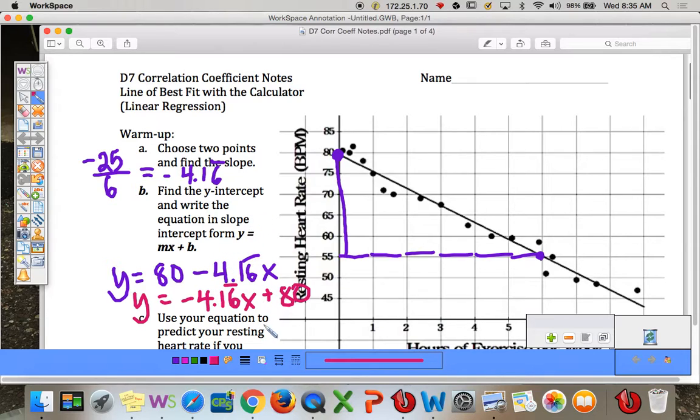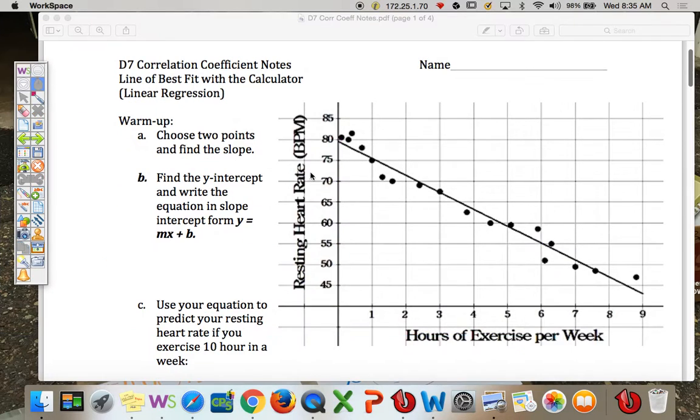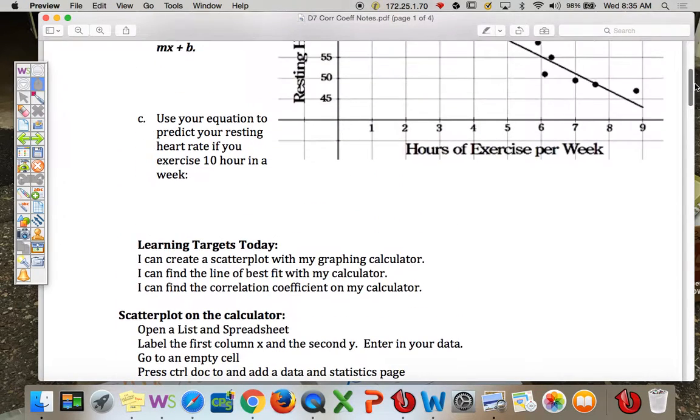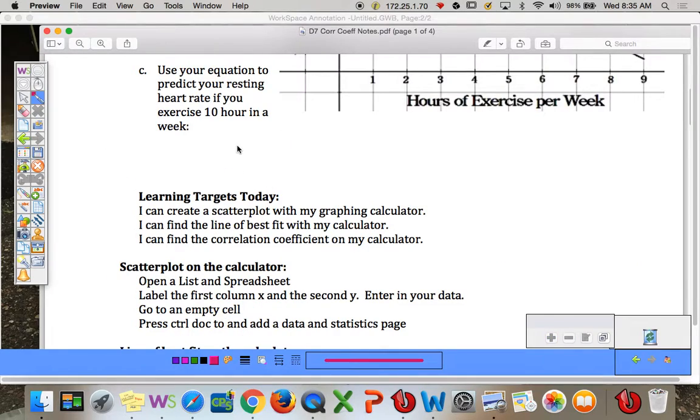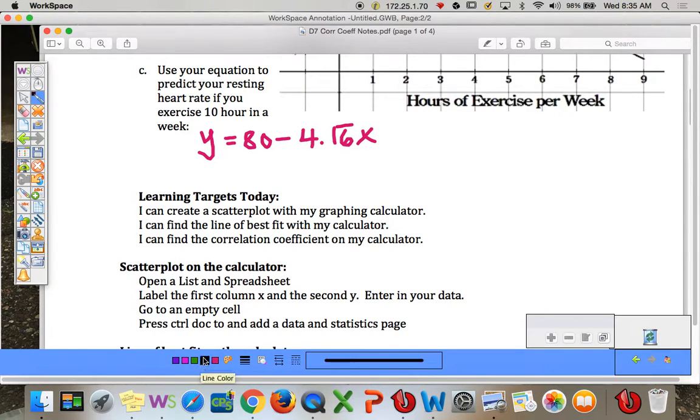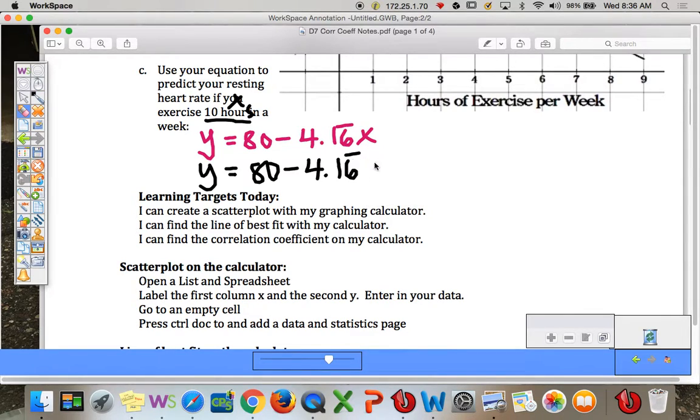Use your equation to predict your resting heart rate if you exercise 10 hours in a week. Okay. So I'm going to write y equals 80 minus the 4.16 repeating x. And we have to figure out 10 hours. Is hours x or y? We can see that it's x here from the graph. So we have y equals 80 minus 4.16 repeating times 10. I'll plug in for 10 right here.